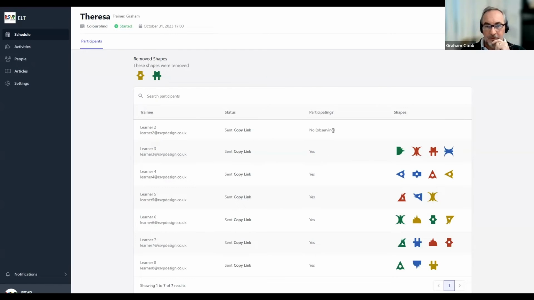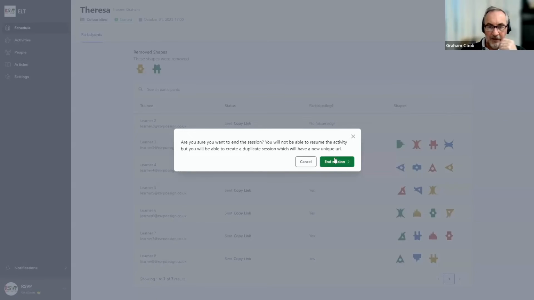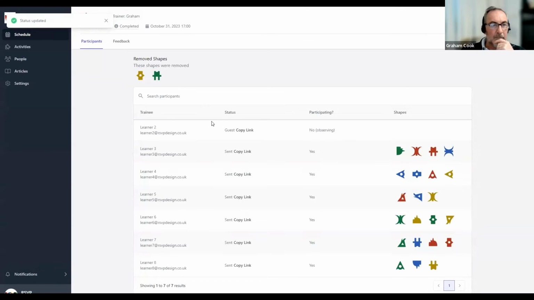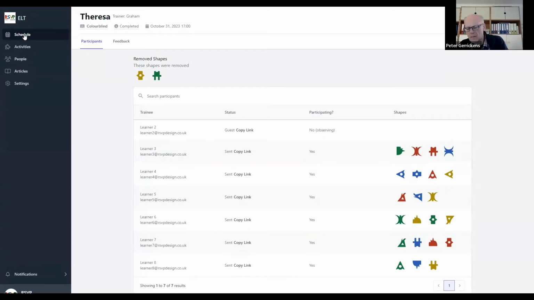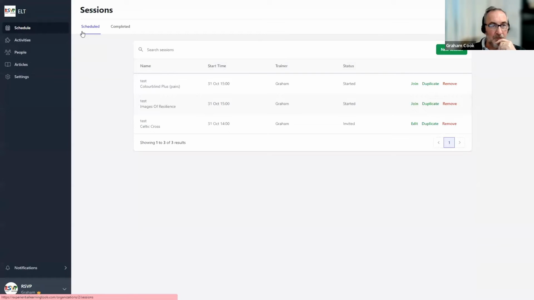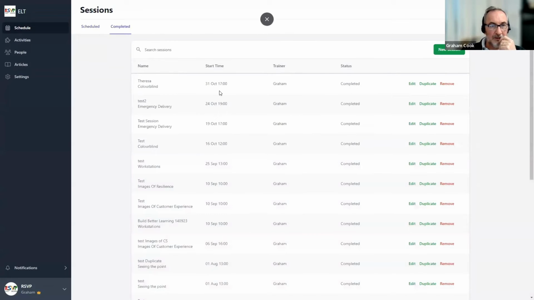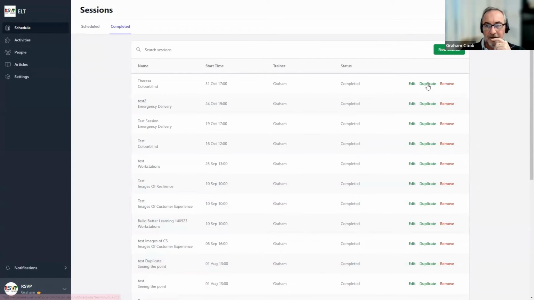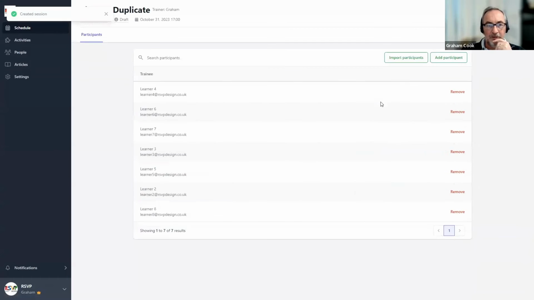If you really wanted them to take part, what you could do is end that session. If you have opened that, when I hit end session, you'll see it disappear. Now, I've still got people online. This isn't ideal, but if I go into my completed sessions, my toolbar's in the way again. You can see that session there. If I immediately duplicate that session, now I've got everyone back in.